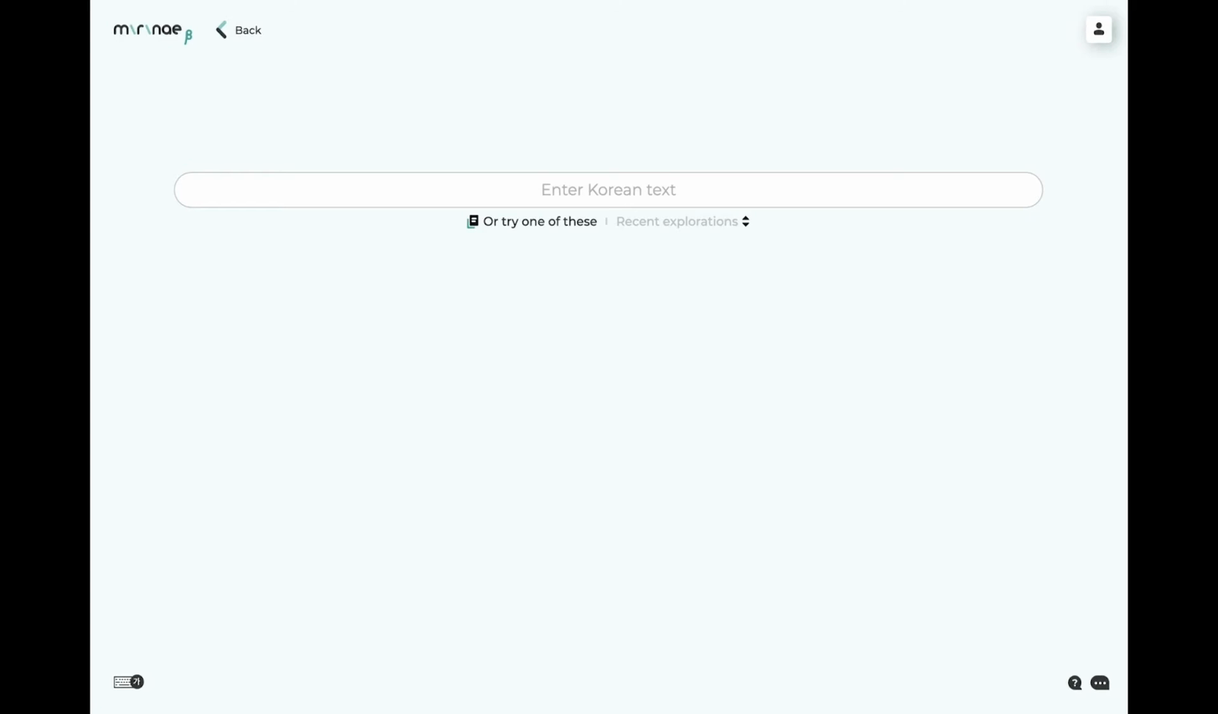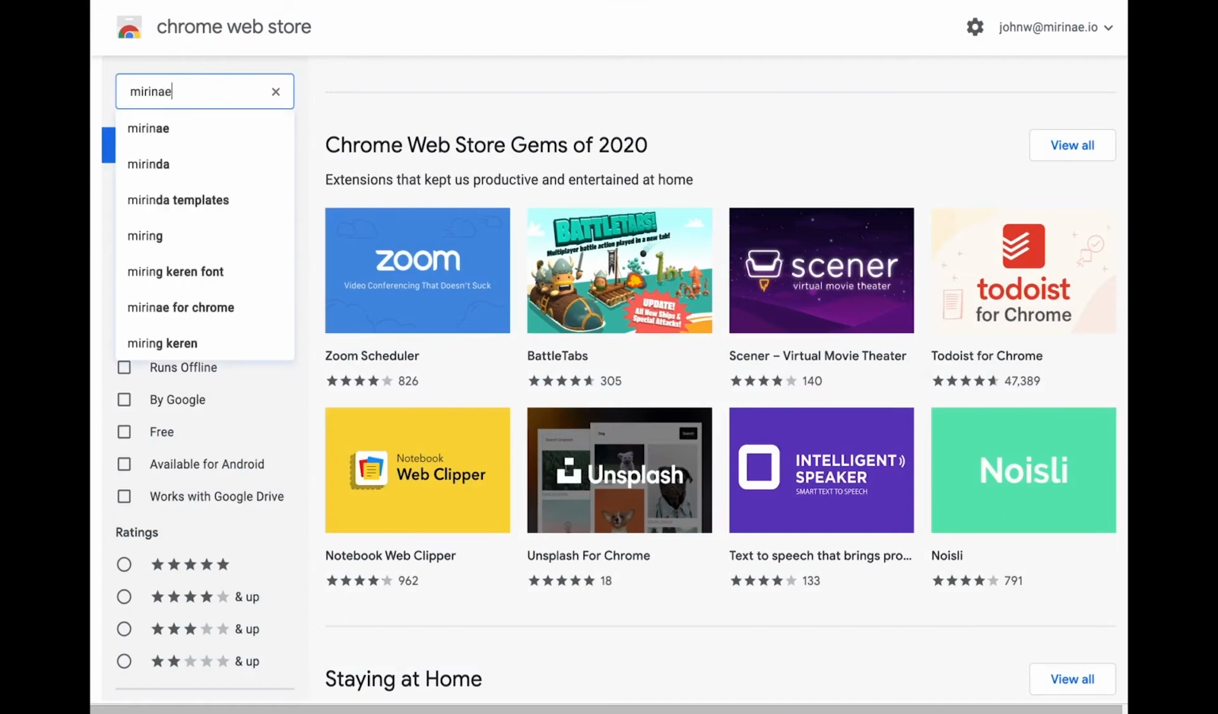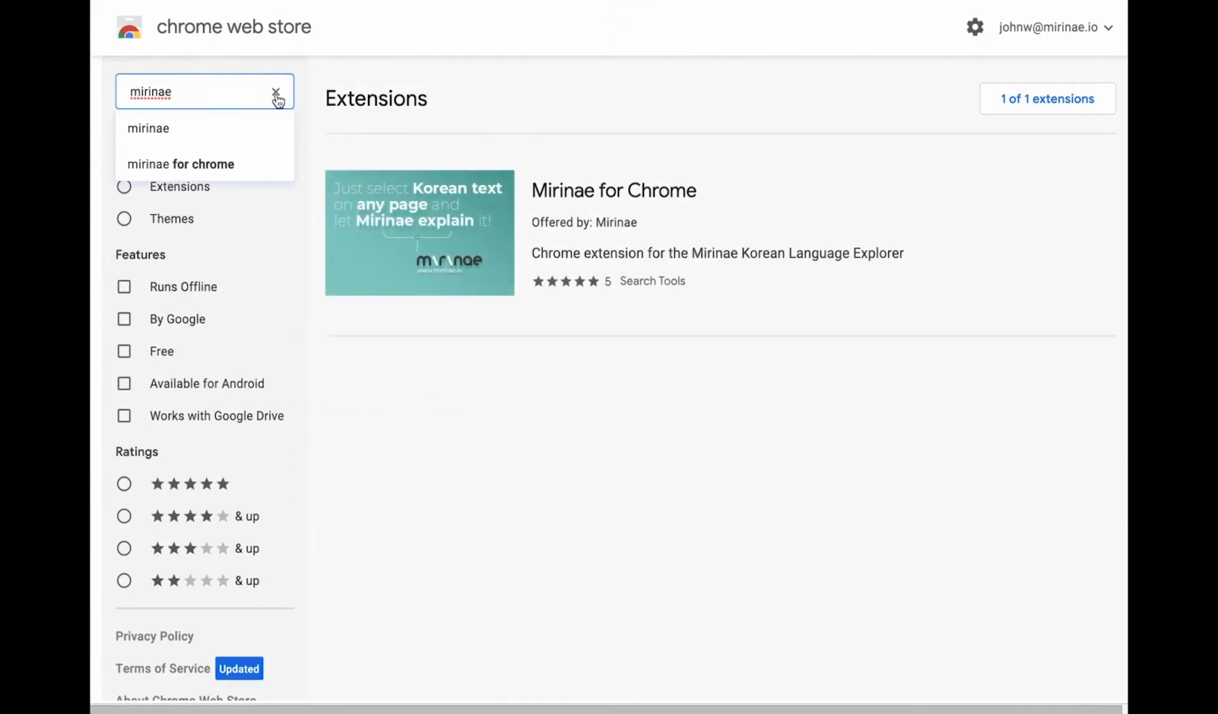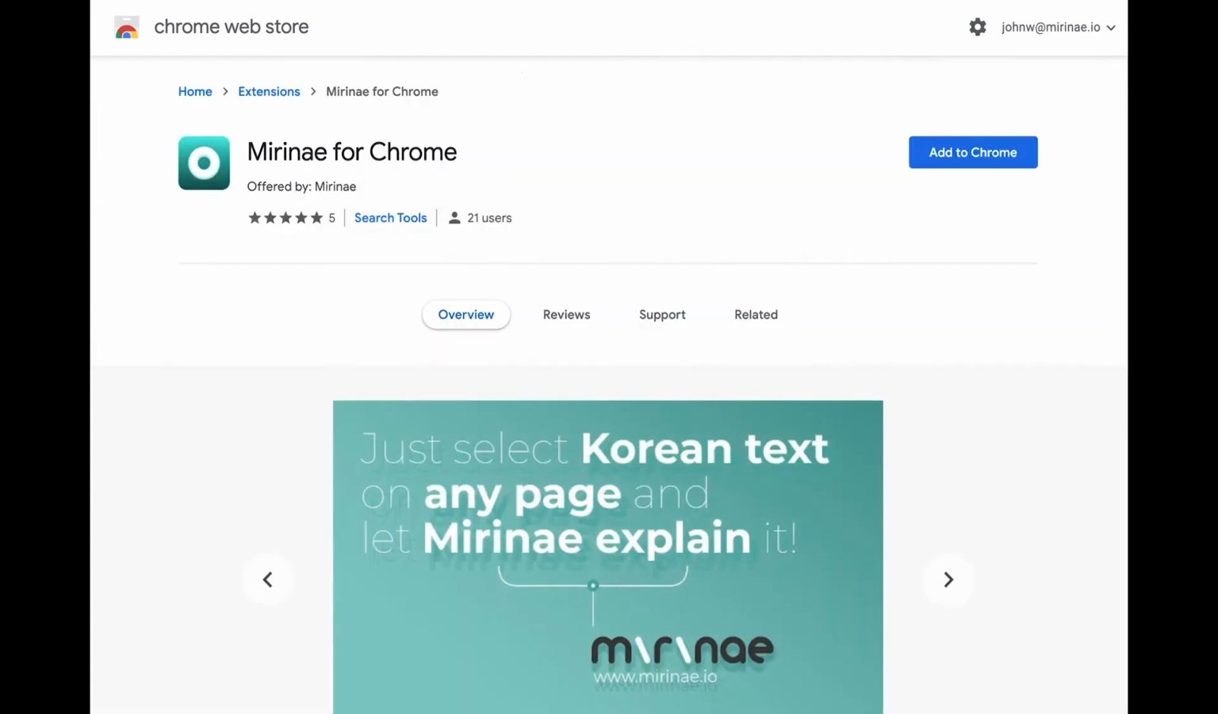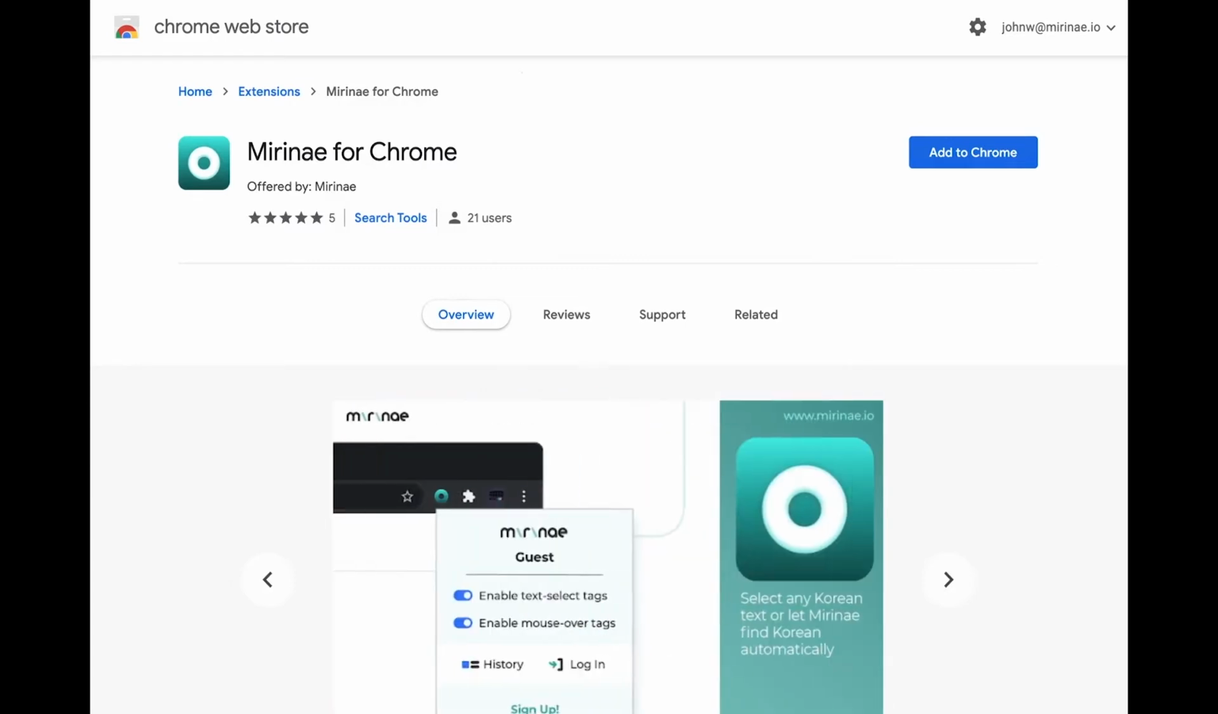The final feature I wanted to point out is not in the Explorer site itself, but is an extension available in the Chrome Web Store. If you install this extension, it will help you explore Korean text in any website you are on. Activate the extension by clicking on its extension toolbar icon when visiting a website.